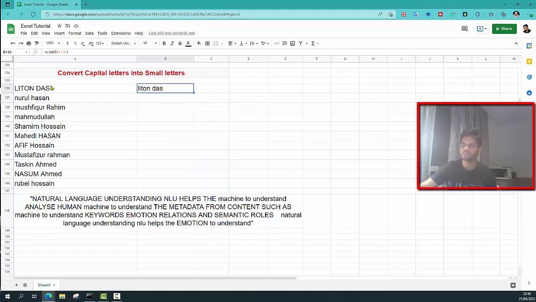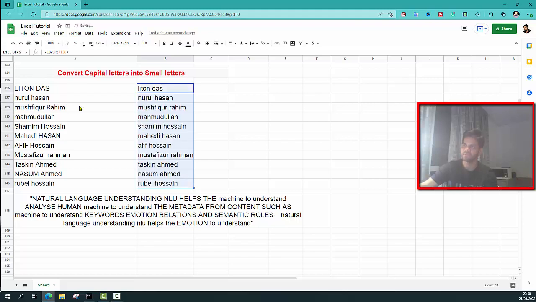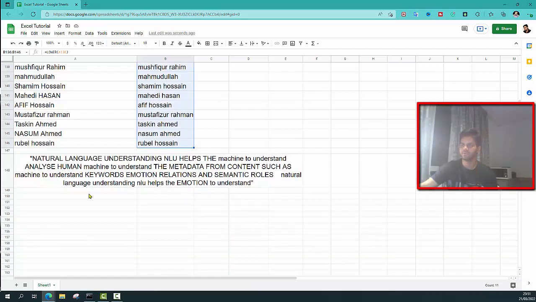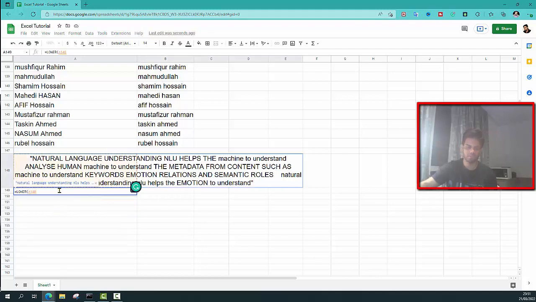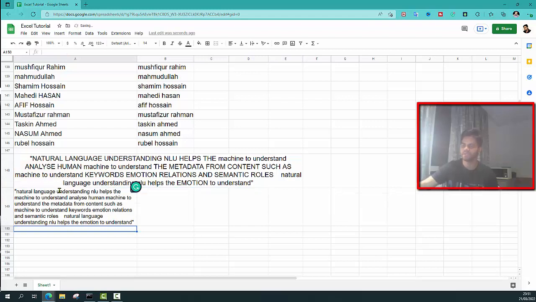So you can see Liton Das has already been converted into lowercase. I can just copy this formula down like this way. You can see all the names are converted into lowercase letters. You can do the same here in the same way: LOWER, then select the cell, close the bracket and press enter. So you can see here all the words are converted into lowercase letters.